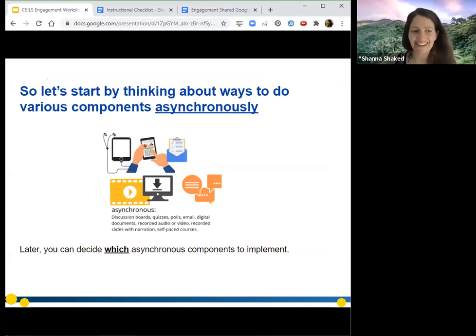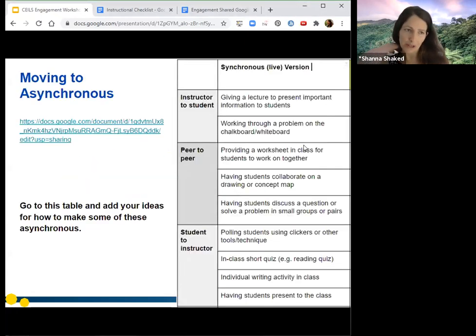Okay, thanks, Katie. We're going to start thinking about ways to do various components asynchronously. This isn't saying that you all need to make everything asynchronous, but this can help you decide which asynchronous components to implement in your own course most easily. So what I'm going to do right now is talk about moving to asynchronous. We have a big enough group here that we're going to do this as a group instead of on the Google Doc, because that can get crazy from experience.